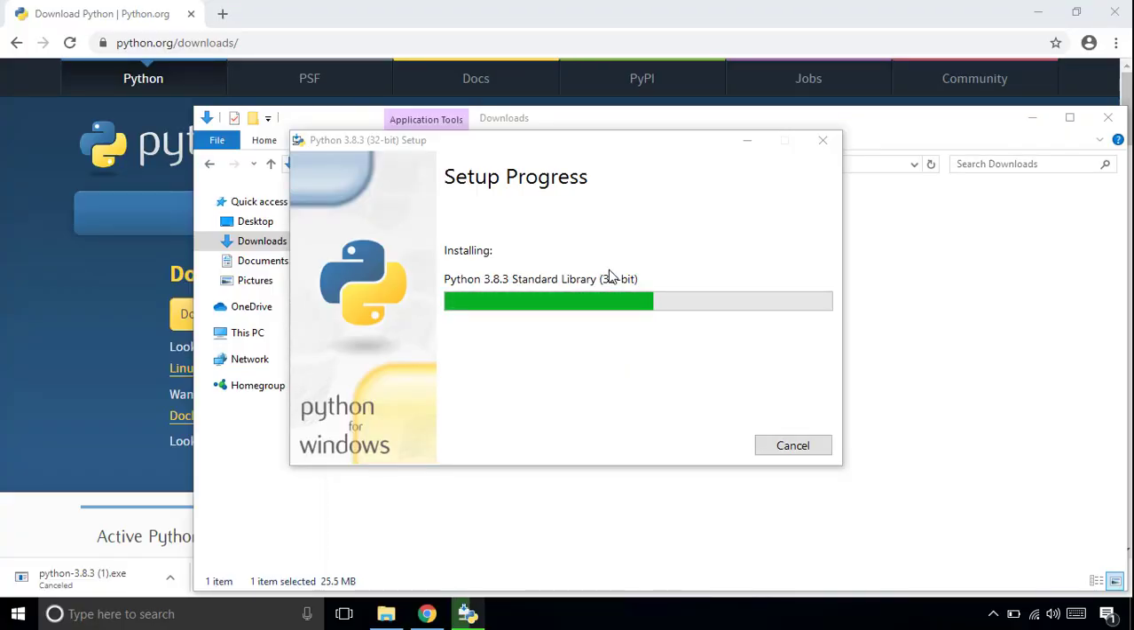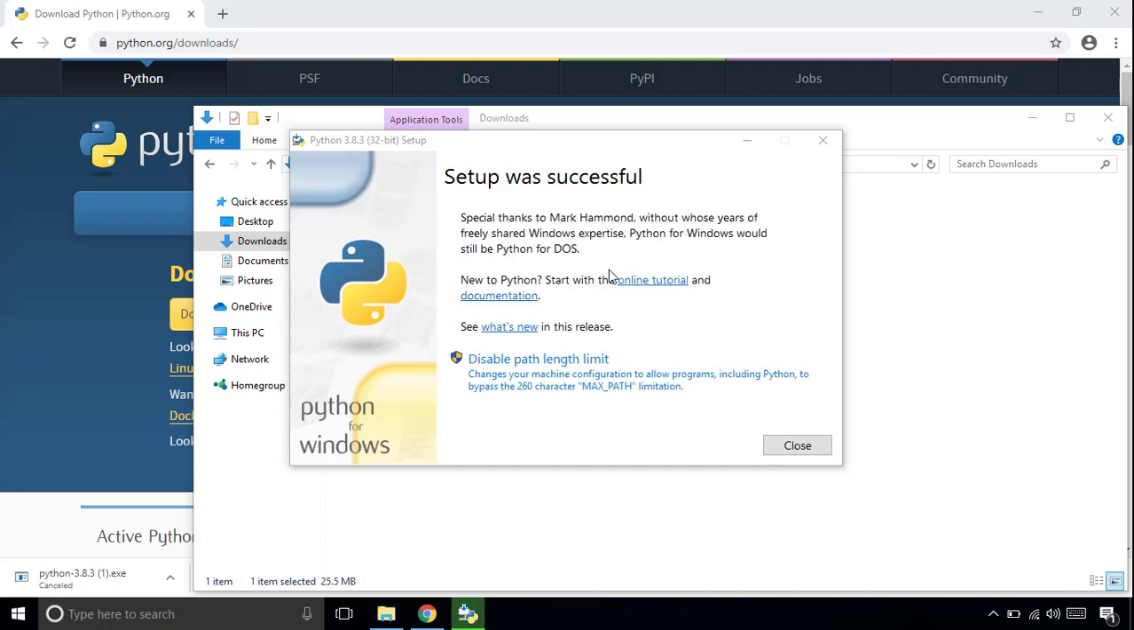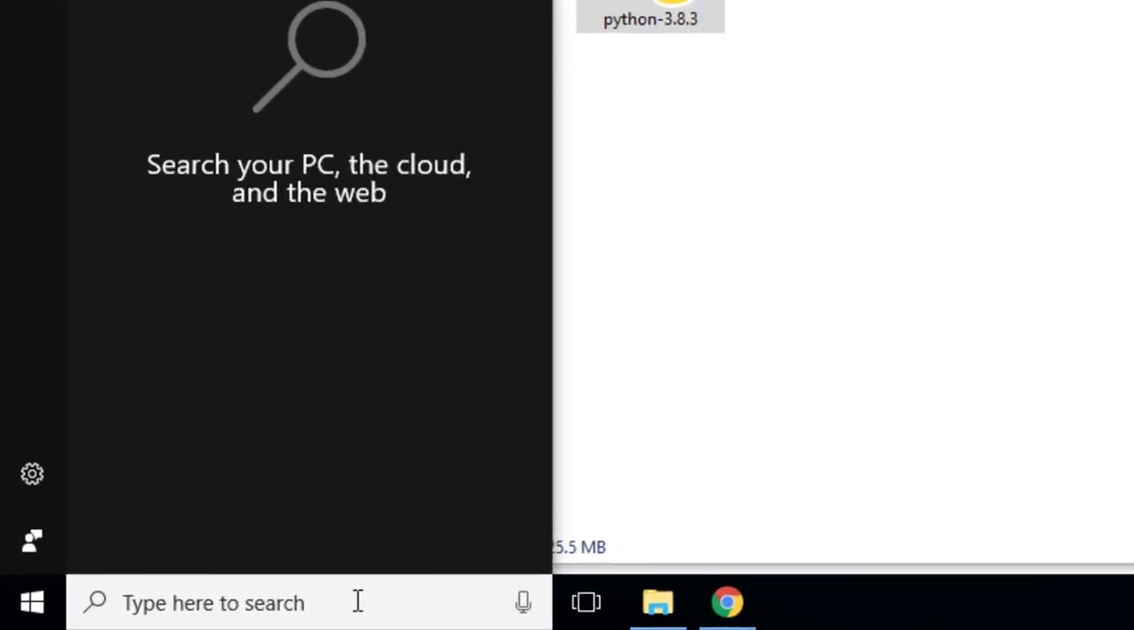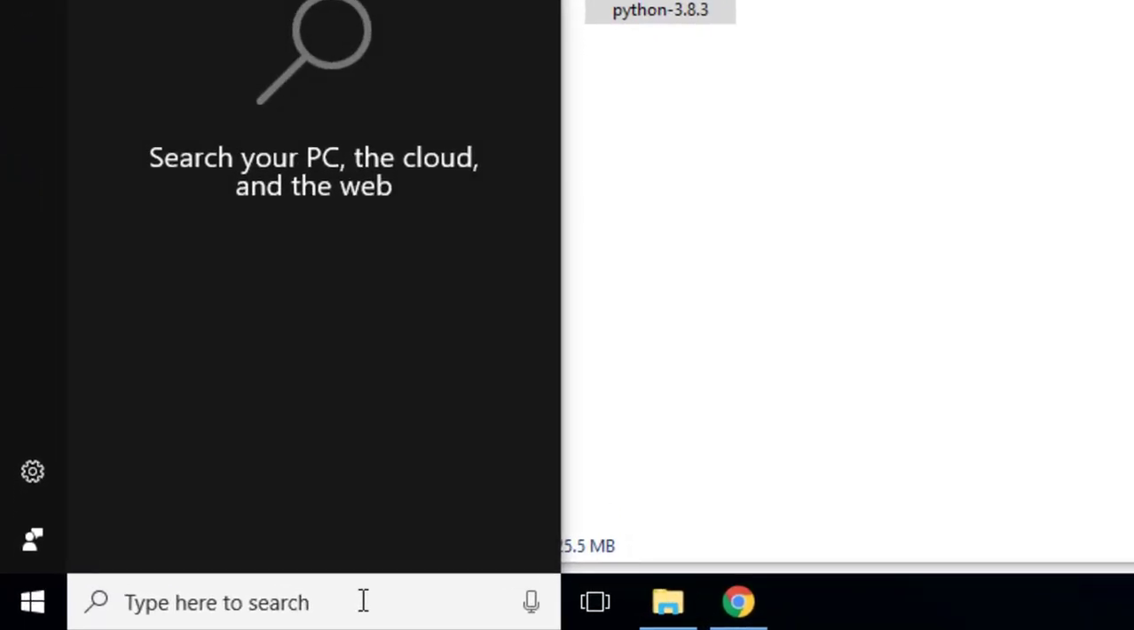the Python executables. I will pause the video for the moment and once the installation process has finished, I will come back. So the installation is about to finish and it has finished now and it says setup was successful. I can click on this close button and now I will open the default command prompt for Windows.